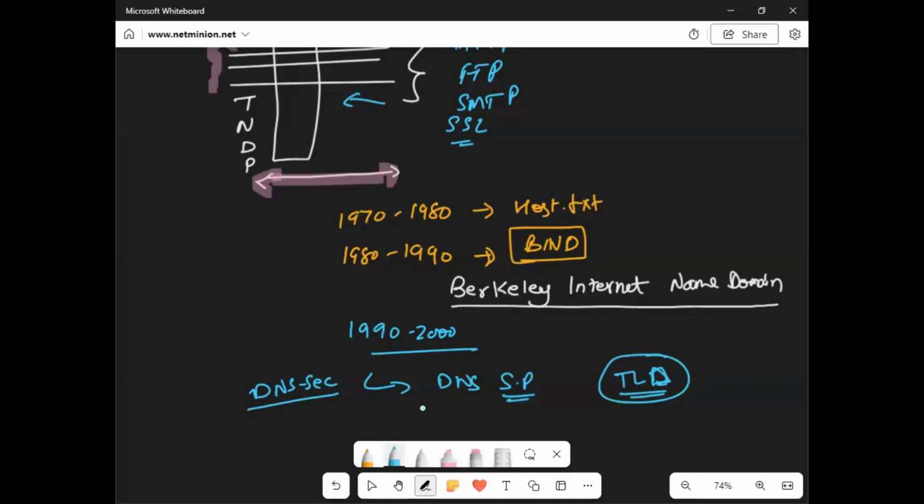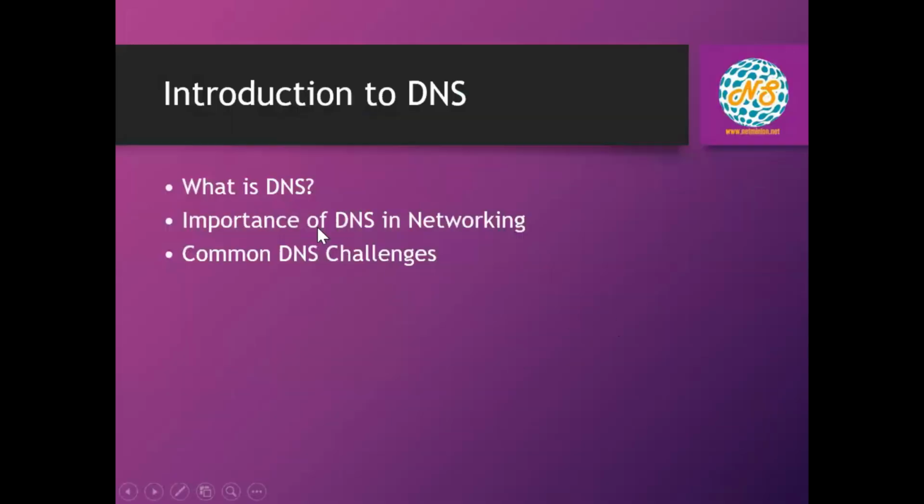This means Domain Name System Security Extensions. These started developing in the 2000s, and from 2000 to the present, there are a lot of cyber attacks happening on DNS, because it is really very important. If somebody hacks your DNS, it means all the web servers, all the exchange servers, or whatever you say, everything is dead, right? So how did DNS come into the picture? What are the common challenges? What is the importance?